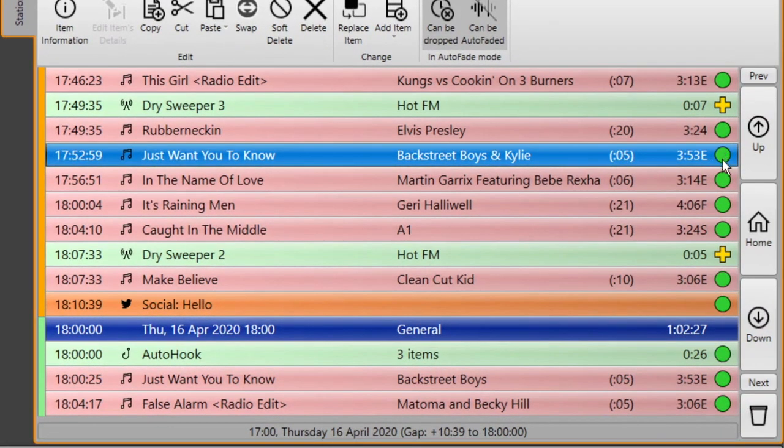You can change the end type of items in the log by simply clicking on the chain type. A red square means that this item will stop at the end. A green circle means it will carry on automatically into the next item. And a yellow cross means it will be swept into the intro of the next item.